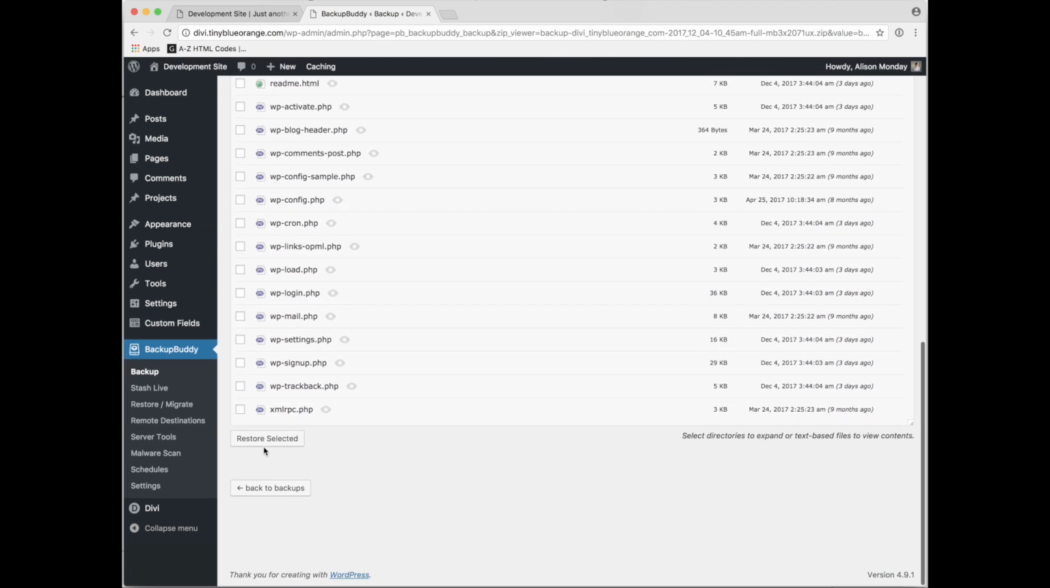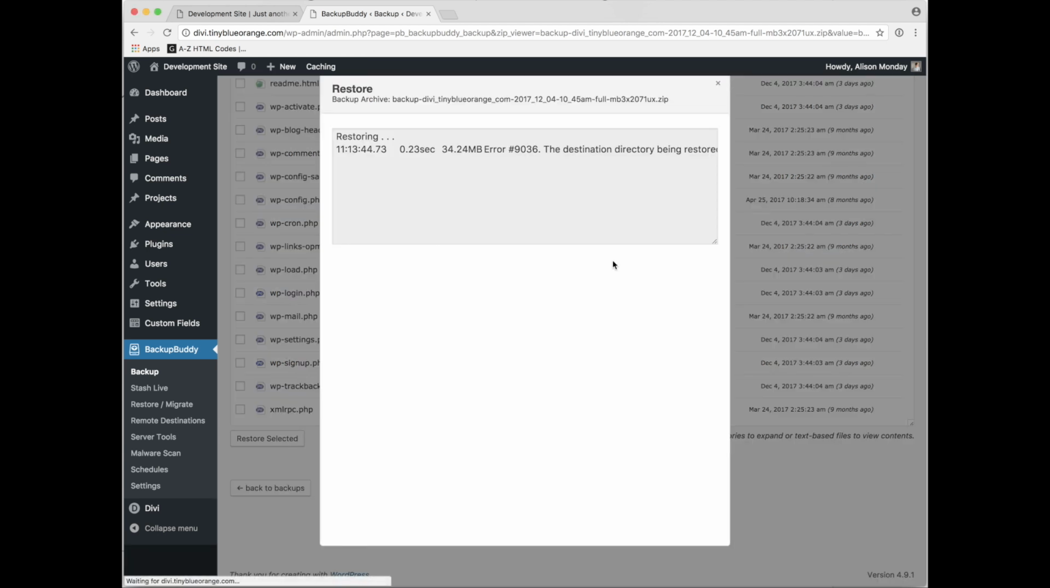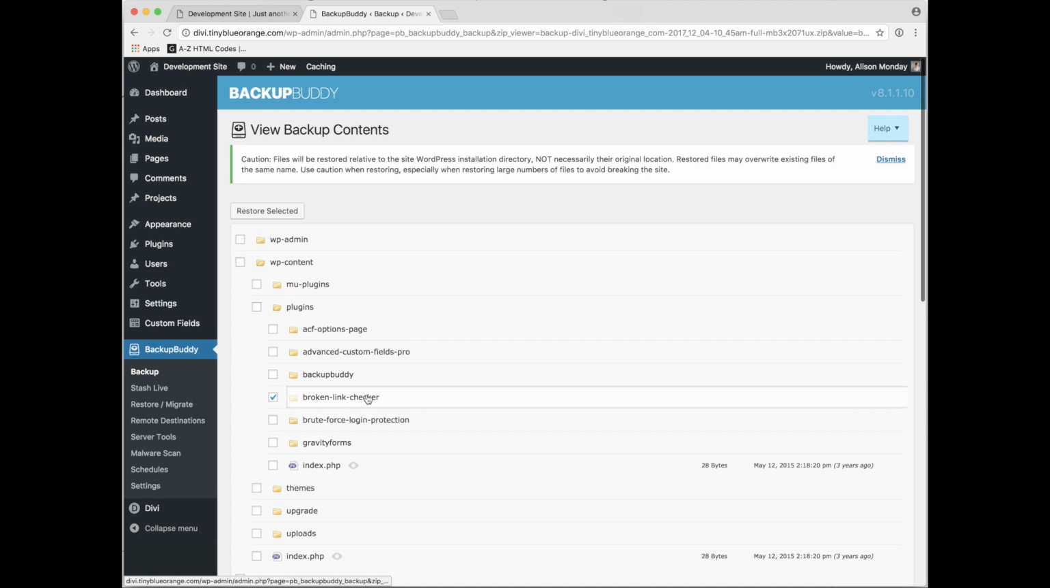Now, if I click Restore Selected, I'm going to get that same warning, but then I'm going to get an error. So it says the destination being restored already exists and is not empty. So for whatever reason, Backup Buddy doesn't want to overwrite files. They want to make sure that you intend to restore the files that you selected. So what you would have to do in this situation is delete the file folder, right? So the files within the folder or the folder completely that you're trying to restore.